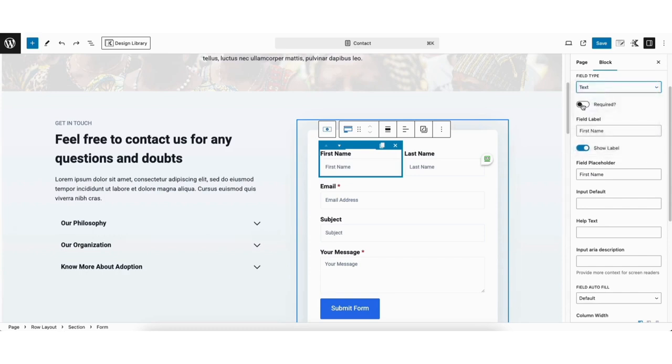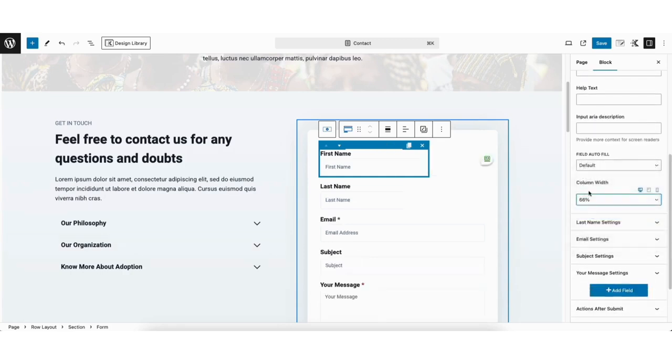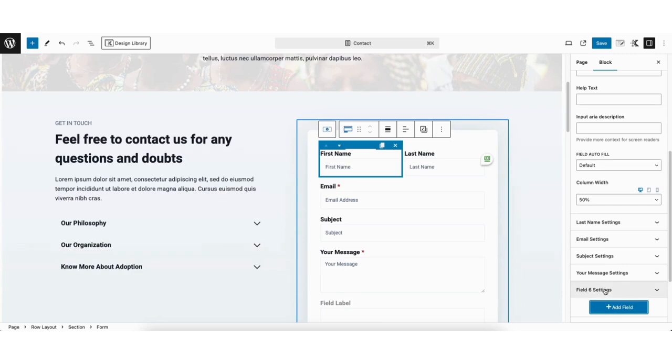You can make the field a required or not required part to fill out. You can change the field placeholder. You can add a help text if you'd like. Under column width, from the drop-down, you can change the size of the column for that field to what you'd like. If you click the Add Field button, click on the new field it added.